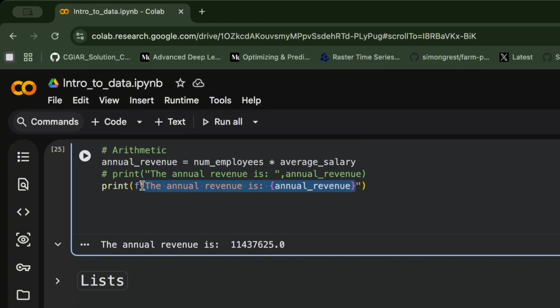Normally, these quotation marks are used to print out strings, words or sentences, but the variable here, annual revenue, is a float, as you can see here. So you cannot just put it inside the string like that. You need to introduce these curly braces in order for it to be printed to the console. So that is how you do a bit of manipulation for these strings and how you print them.